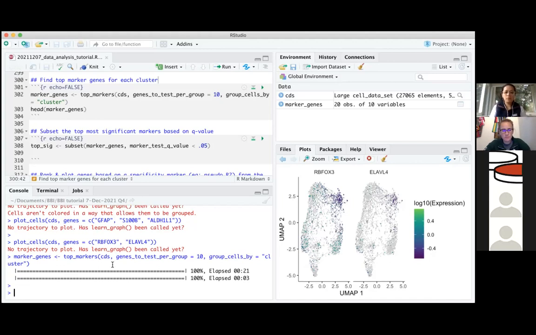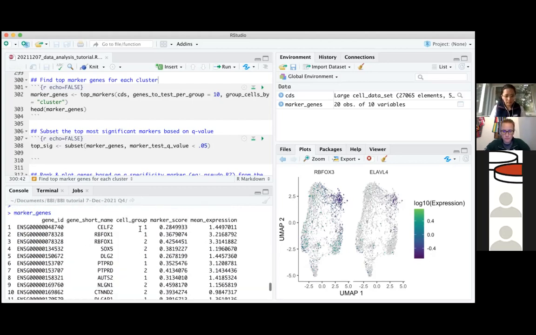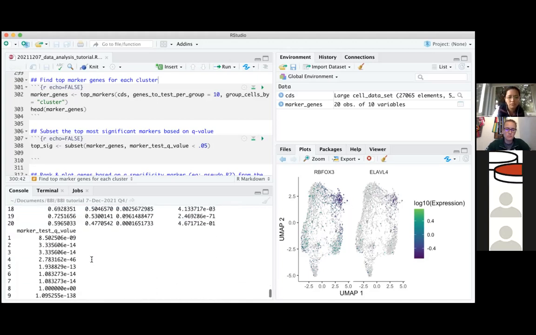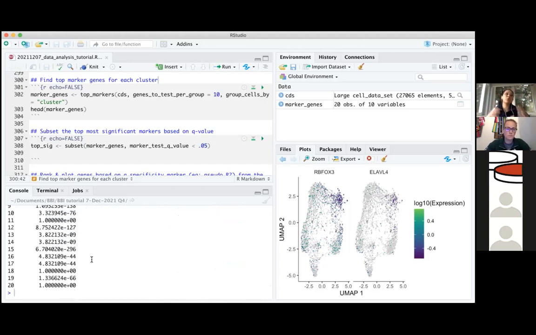All right, so now we have run the top markers function. So we can look at this marker genes table. And that gives us a bunch of columns. So the first column is the gene ID, which is the Ensembl gene ID. It gives you the gene short name. It tells you which cell group, meaning cluster, so it tells you which cluster it is in. Then it also tells you the marker score. So the higher the marker score, the higher the confidence with which you can say that that gene is expressed in that particular cluster. Then it gives you the mean expression. It gives you a p-value, a q-value, and a few other specificity markers, which give you more confidence that the gene is expressed in that particular cluster, the top marker that has been thrown out by this function.